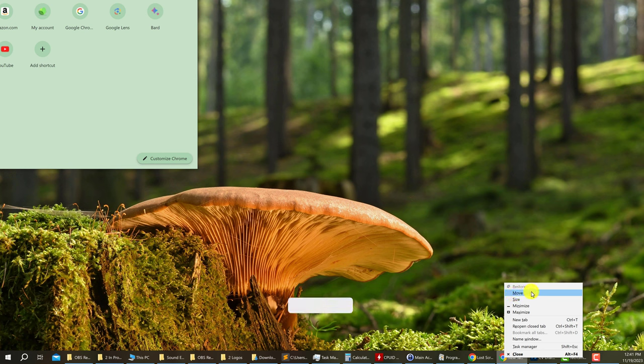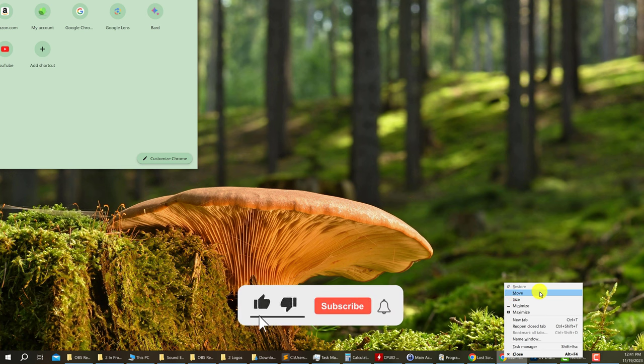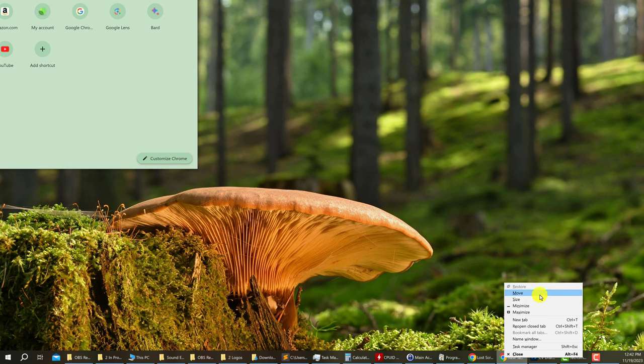And you'll get a list of options. The one you're looking for is move. And remember, if you're not holding down shift, you won't see the move option. Now, left click on move while still holding the shift button down. Okay, let go of shift.